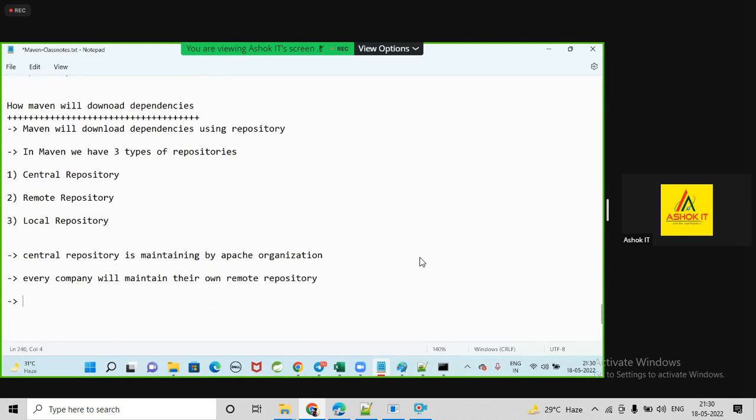Local repository will be created in our system. You can see that in the C directory, users folder, your username folder, the .m2 folder will be created. If you go to this location in your system, you can see the Maven local repository.